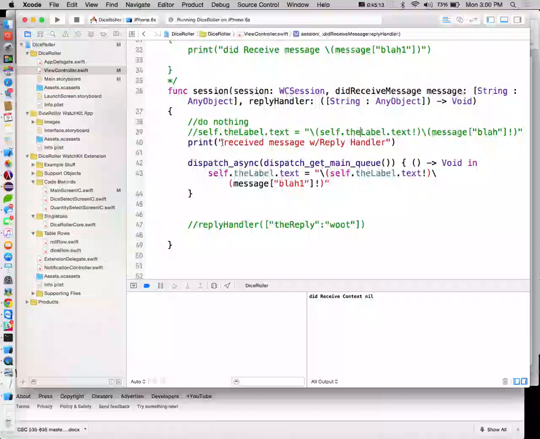Okay, so instead of just passing these individual strings, we're going to be passing more complex data between the watch and the phone.